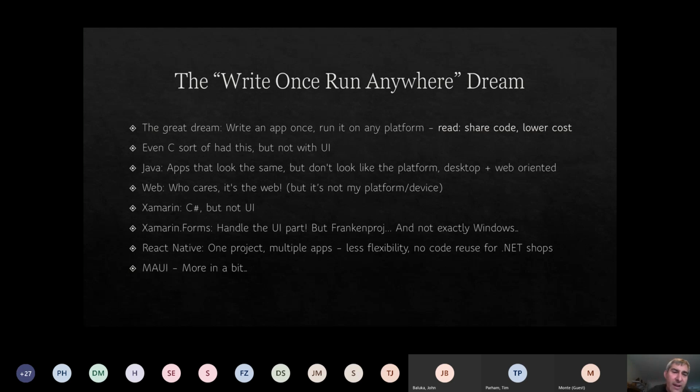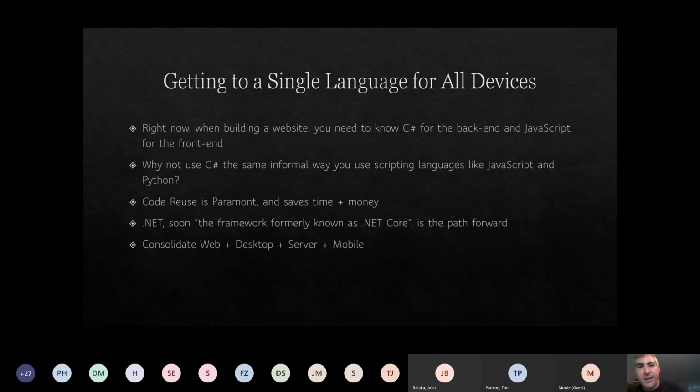Whereas with Xamarin.Forms, everything is C#. So you could write the additional components you needed all in C# and you'd still get a native library out of it, which was the big difference with Xamarin versus React Native. So MAUI, we'll get to that in a bit.